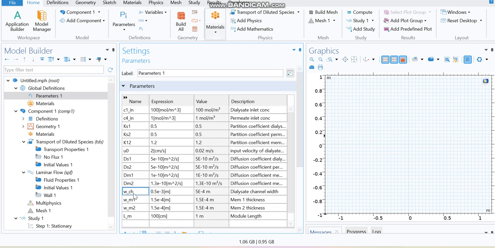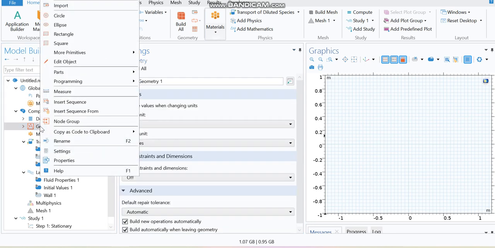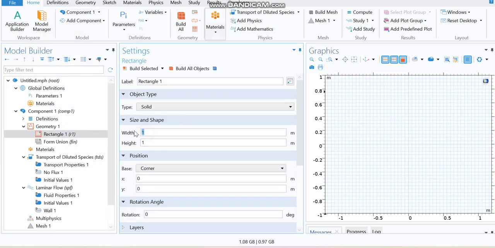These are W_CH, the width of the channel, the permeate channel and the dialysate channel. This is the thickness of membrane 1, the thickness of membrane 2, and this is the length of the module. So now click on the geometry, right click on the geometry, select rectangle, and I will just write W_CH plus W_M1 plus W_M2 plus W_CH. That is the width of the permeate channel, the width of the first membrane, the second membrane, and the width of the dialysate channel. And the length of the module is L_M.